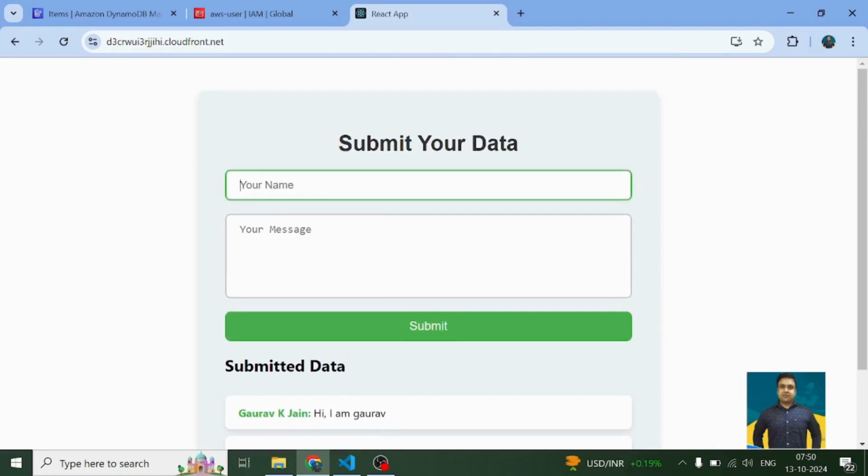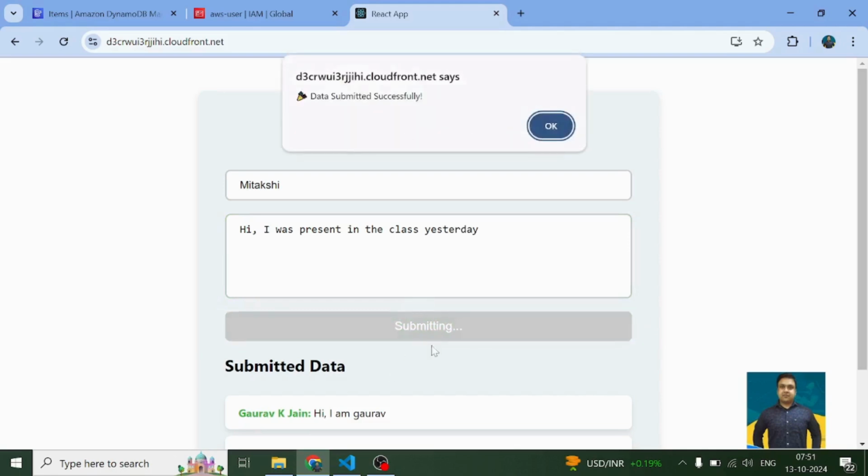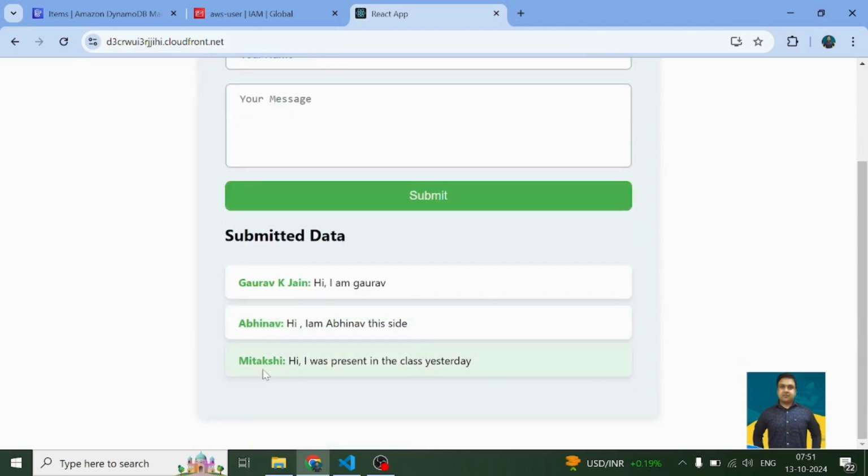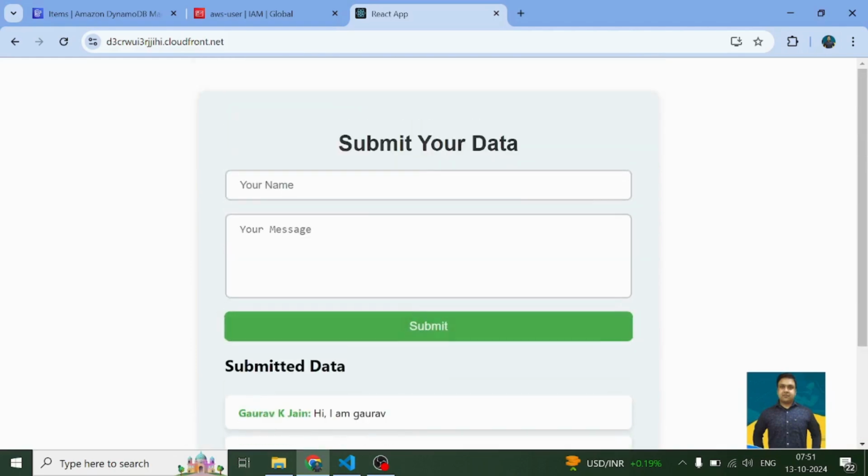So here I have to enter a name, and let's say the name is Mitakshi, and I'm going to enter a message. Hi, I was present in the class yesterday. Fine, let's submit it. So when you submit, the submit button changes to submitting. This is something which is happening with React. Then we have this alert box on the top which has come to tell the user that yes, the data has been submitted successfully. And now if I click this OK button, I will be able to see the data which Mitakshi has submitted. Okay, so this is happening in real time right now.